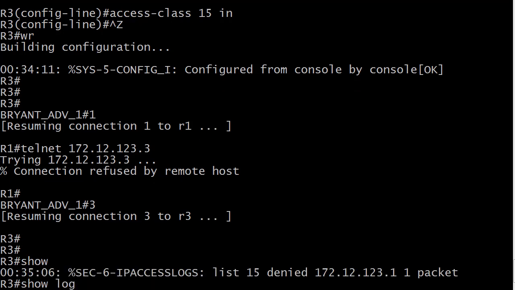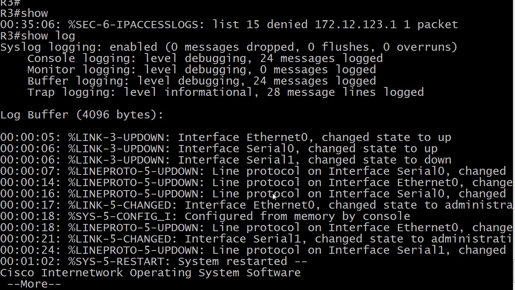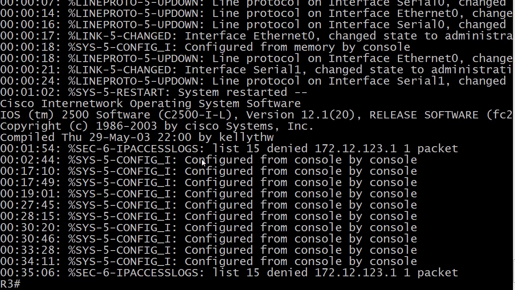And there's your access log entry. That's great. We saw that pop up. Security 6 IP access logs, list 15 denied, and it was just denied immediately. The ACL saw it. That was it. Now I'm going to run a show log here, and it's going to be huge because we've got some reloads from earlier. And here's one access line from earlier when I was running a test on it. And here's another one that we just saw right there, list 15 denied. So pretty cool stuff there. I like that log entry. I like that a lot.